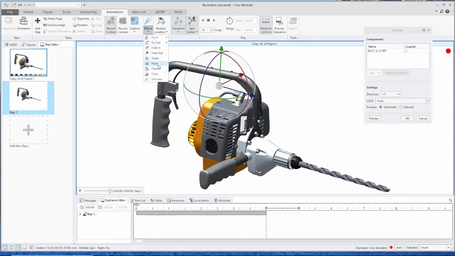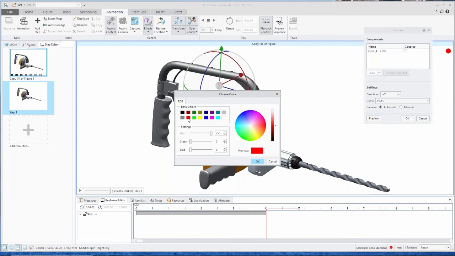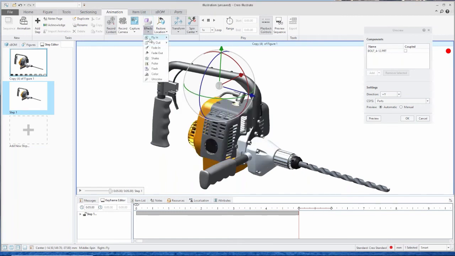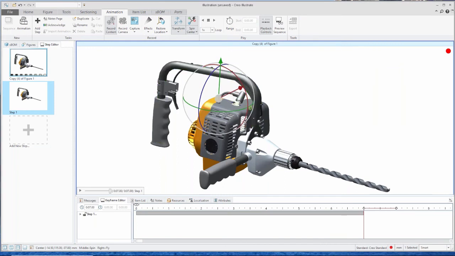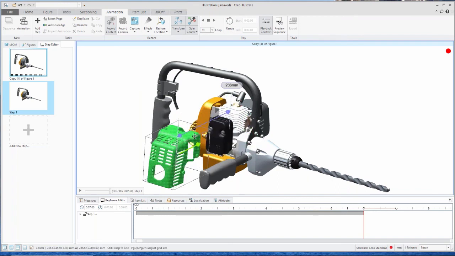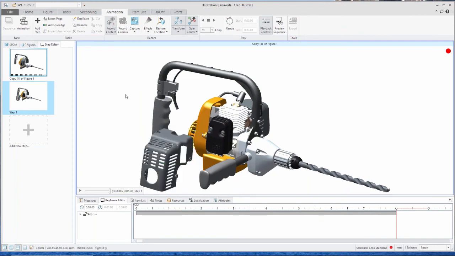Same thing. We'll say, let's take this guy. We'll flash him in a red color. And then maybe one last thing we'll say is he fades out. And then let's take this cover. I'm going to pull him out. And then, for an effect, I guess for him, we'll have him fade out.